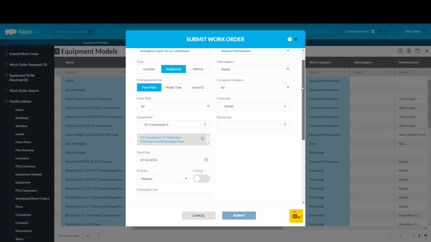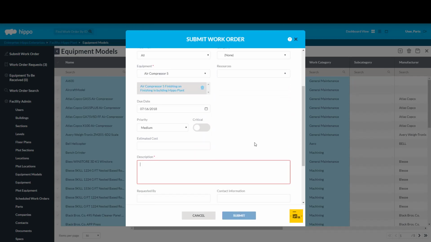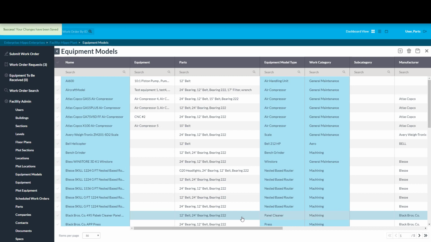So back to the demand work order. I'm going to go ahead and type in a description. This is the last mandatory field. So, emergency belt fix on air compressor. And I'll hit submit. Great. So my work order has been submitted.